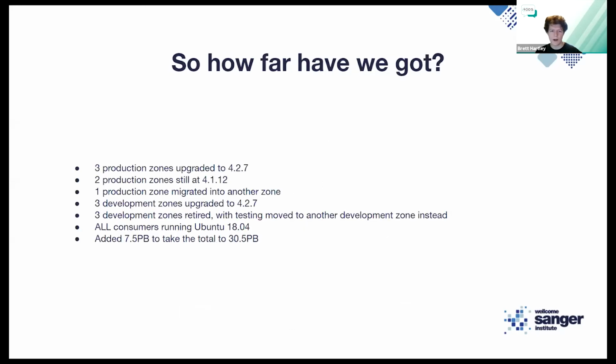So how far have we got? I've done more upgrades than I can count on these tiny zones, and that's given me plenty of experience doing upgrades, so that we've been able to do 6 upgrades on our production and development zones, and we've arranged for 4 of our smaller zones to be merged into larger ones. We also have plans in place to upgrade the remaining 2 zones.